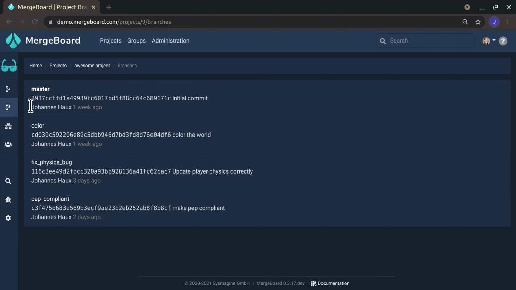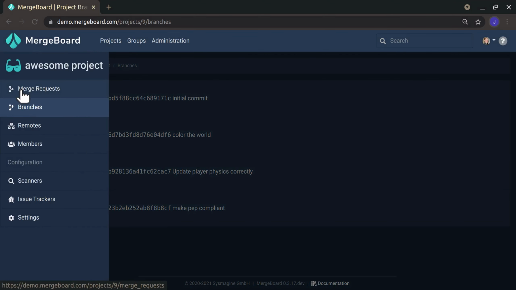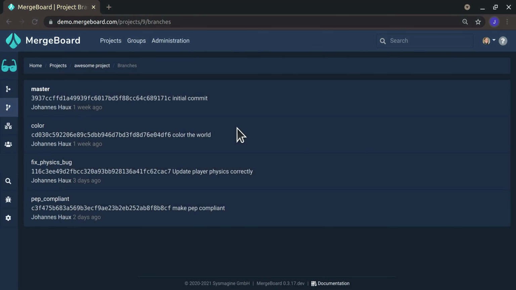So to recap, what you can do is you can add members in the members section. You can configure how many approvals you need, for example. You can activate or deactivate scanners, add issue trackers, and browse remotes and branches if you want to. And that's it. This is how you can configure your MergeBoard projects.